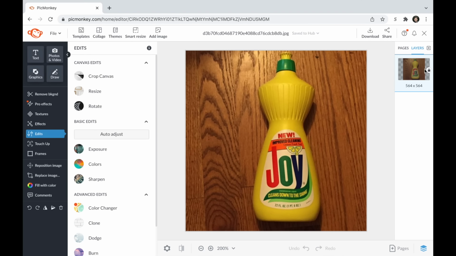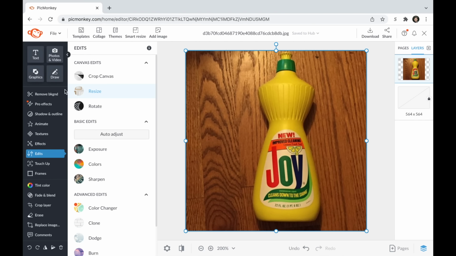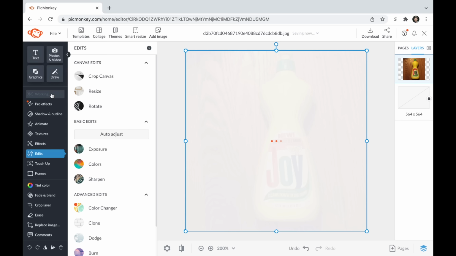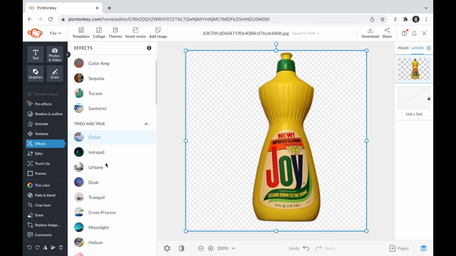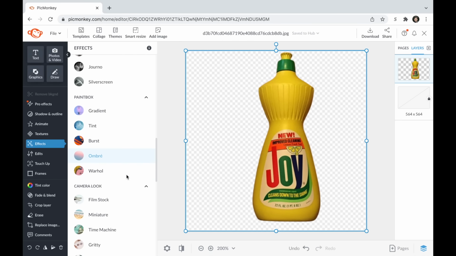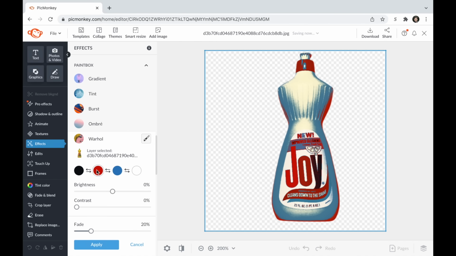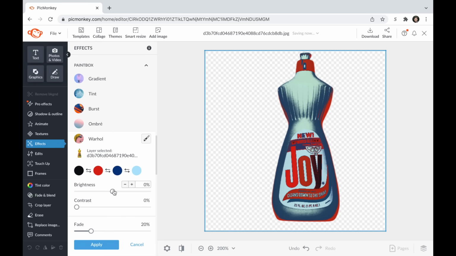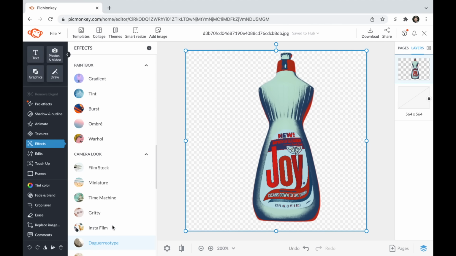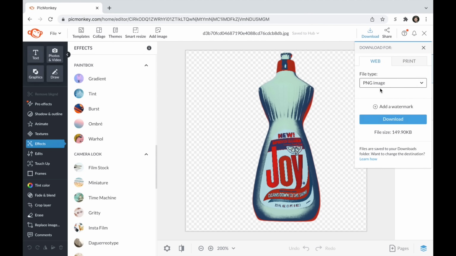Unlock the image in the right-hand column, then head over to the left and click Remove Background. Click Effects and scroll down until you see Warhol. Click on the Warhol button and then start playing with your colors until you're happy. I'm making 3 different color variations of this bottle for my artwork. Once you've decided on your colors, you can play with the brightness. Click Apply to save your colors and then download it onto your computer as a PNG file.